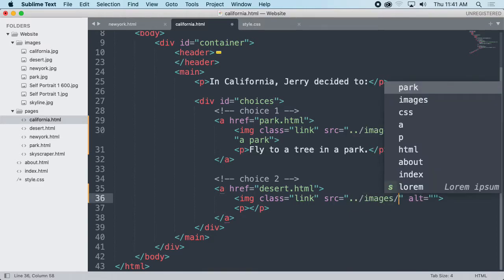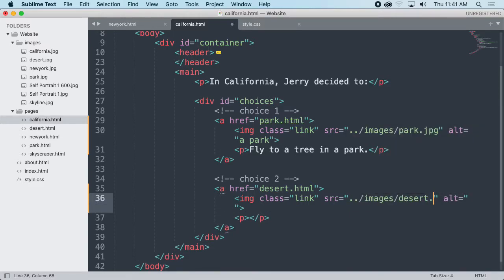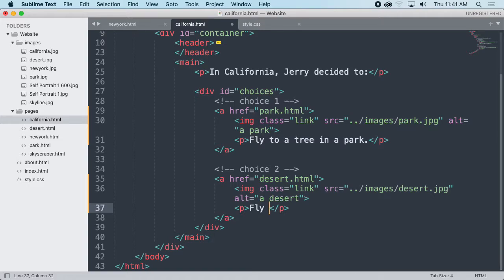images/desert.jpg. And the alt text is a desert. And so Jerry is going to decide to fly into the desert. So now we have our California options.